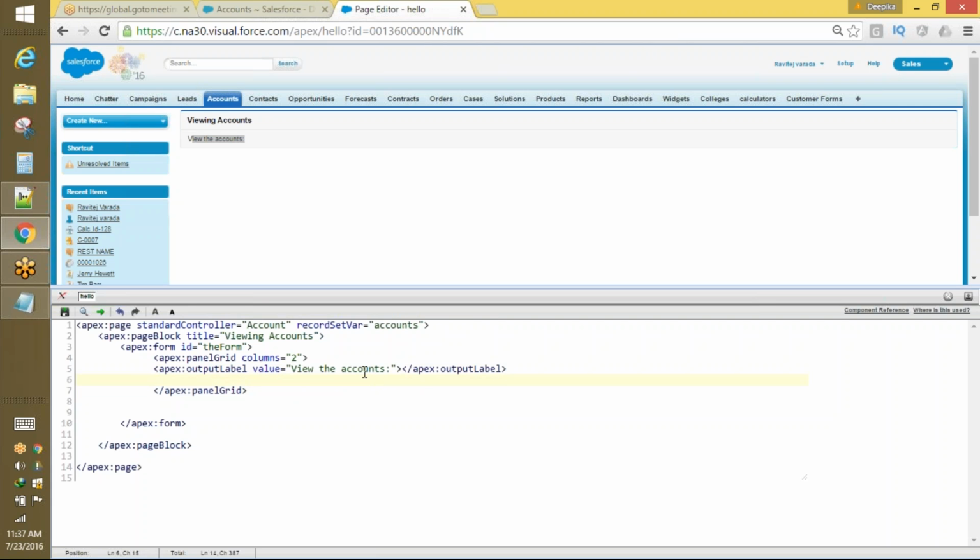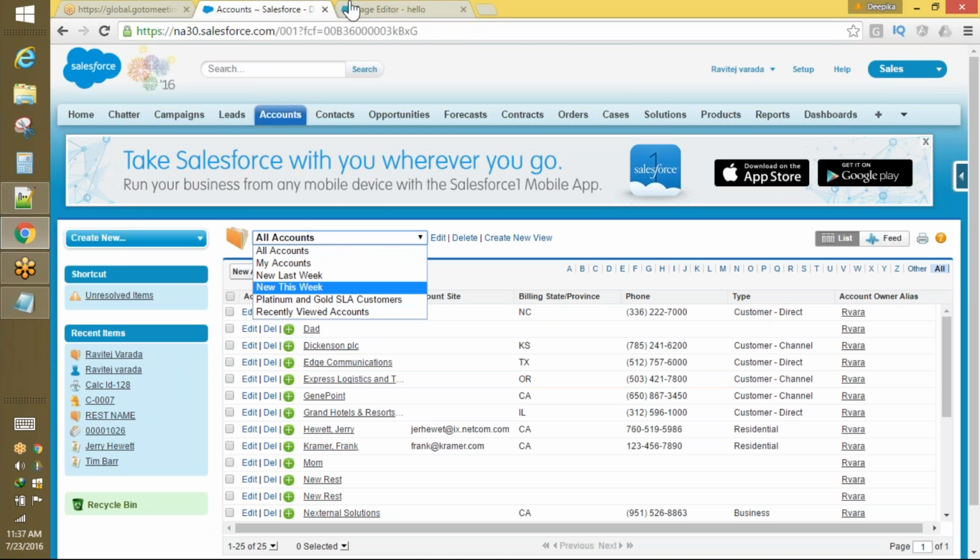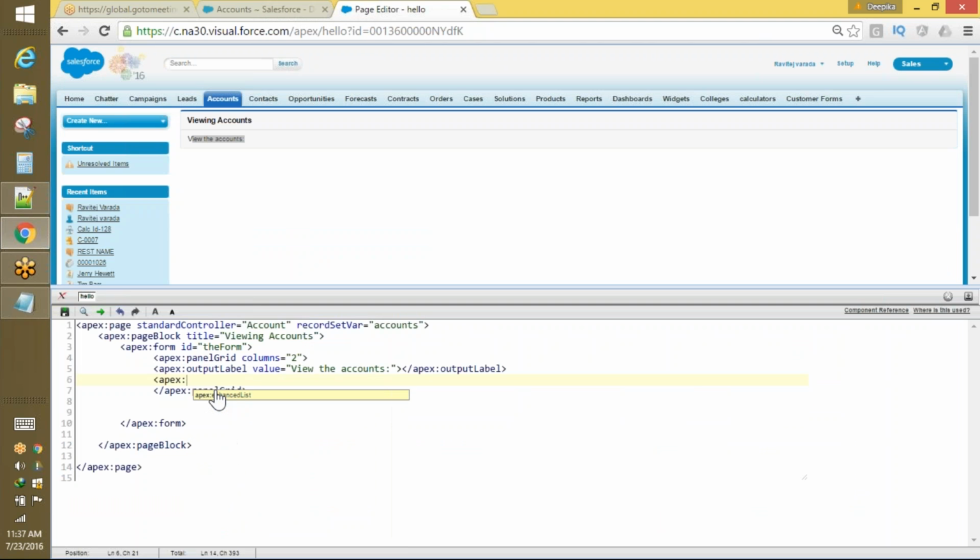Now, next to this one, I also wanted to have that select list. Remember, the select list that I'm talking about is this. This is the select list. So I'm going to go ahead and display this select list here. Filter ID here, and then I'm going to do a size of.